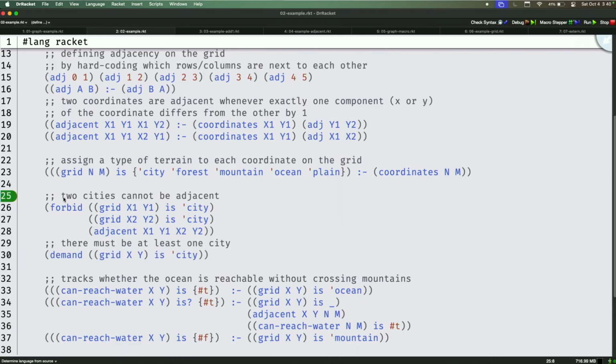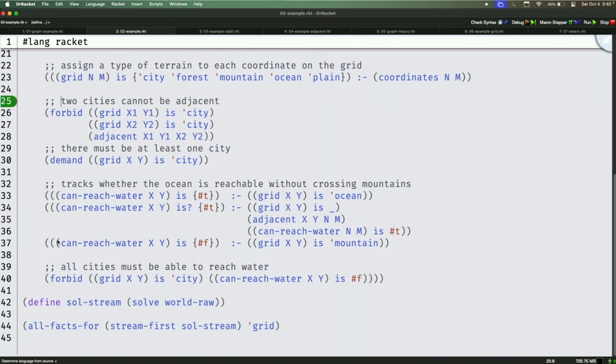And similarly, perhaps two cities shouldn't be adjacent to one another, and so we can forbid that as well with a rule. And finally, as an example, we can say that all of our cities in our world should be able to reach water, reach the ocean, without having to cross over mountains. And so we define, obviously, the ocean can reach the ocean, and we have the option of being able to reach water if we are adjacent to something that can reach water. But of course, if we are having to cross through a mountain to get there, then we shouldn't be considering that. And so our final constraint on this program is that all of our cities have to be able to reach water. If we ever have a city that cannot reach water, we throw away that solution.